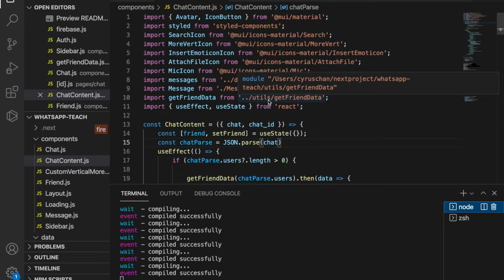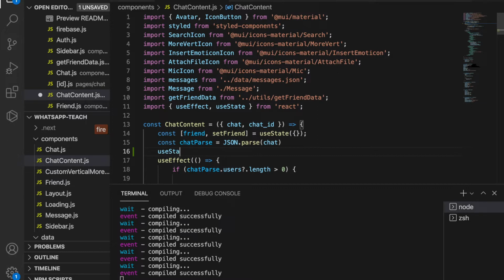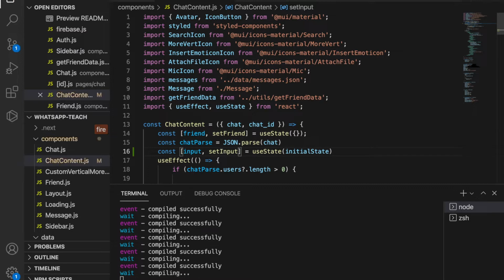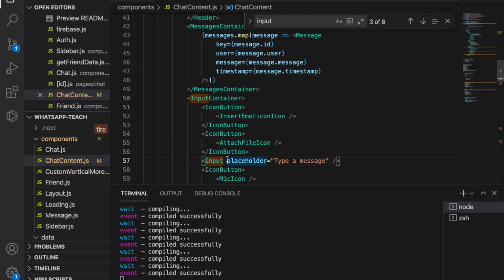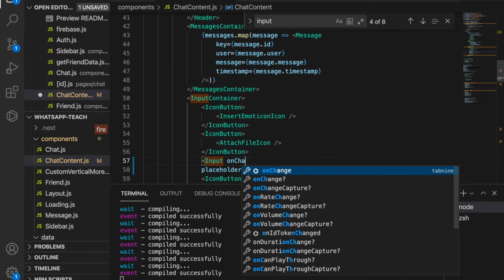In this part, we want to add the send message functions. So first we have to add the state to store the input value. So we create useState, and then we set the input, and we capitalize this letter. And then at the input component, we want to detect onChange, and then the input value will change with the user typing.